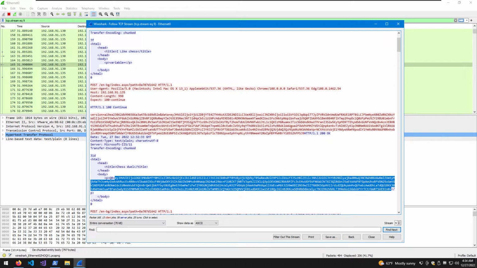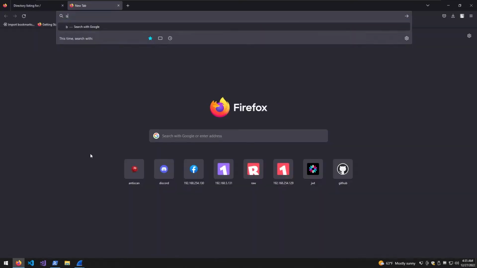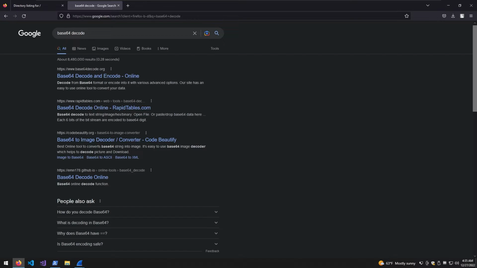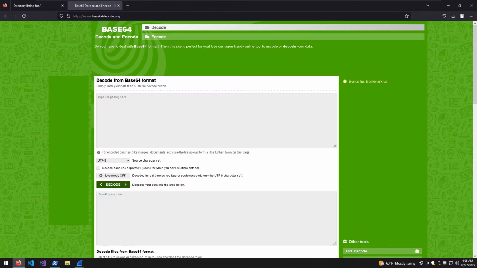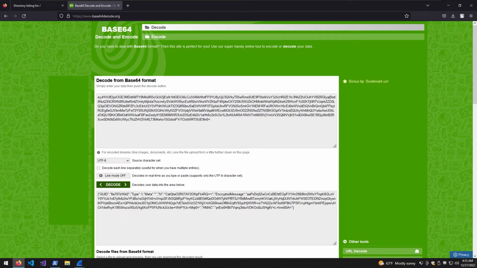I'm going to copy that, and it also actually looks like a JWT, but we don't have the dots. Because it starts with the EA, never mind. So we're going to copy that, and let's go to base64 decode. Go here and paste it. So decode, and let's see now.